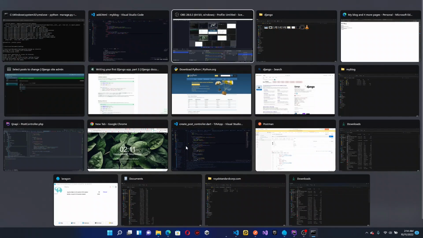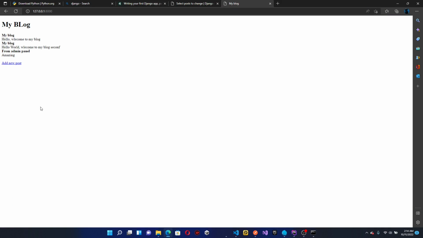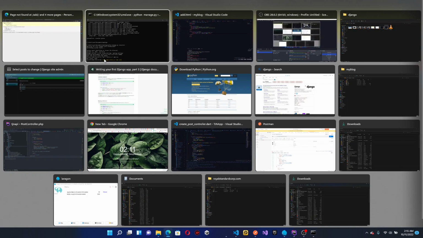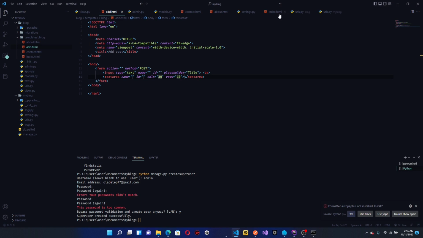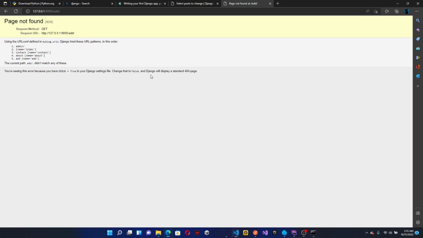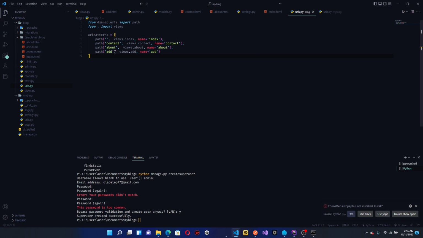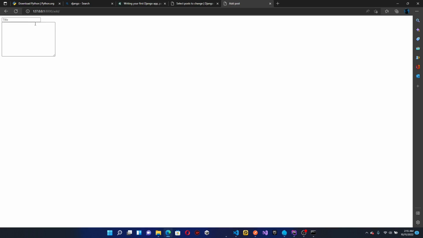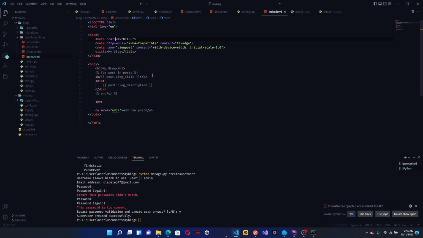So we have no errors. So let's head back over there, refresh, add new posts, and we have an error that says add. Let's go to our URLs again. So our URLs here, add name, add, then current path did not match any. I think I have to specify this because in this place I added that. So let's refresh. Good. So we have this.